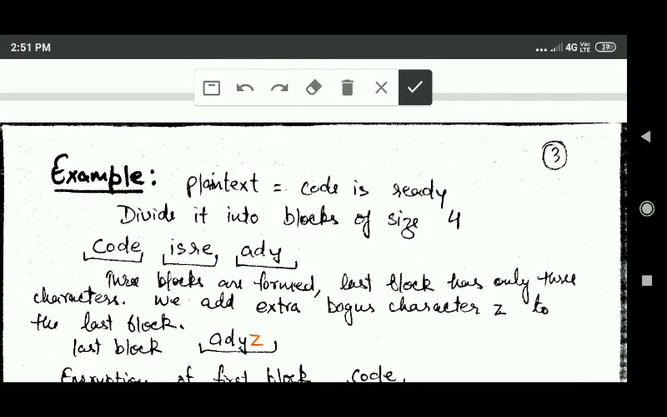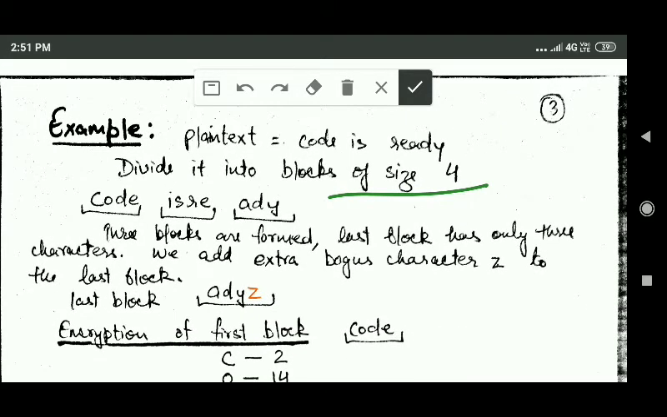It will be more clear after this example. Suppose we are having this plain text, "code is ready". Now let us see how the encryption and decryption will take place in Hill Cipher. Suppose here we are dividing this plain text into blocks of size 4. So here the plain text block and cipher text block will be of size 4.